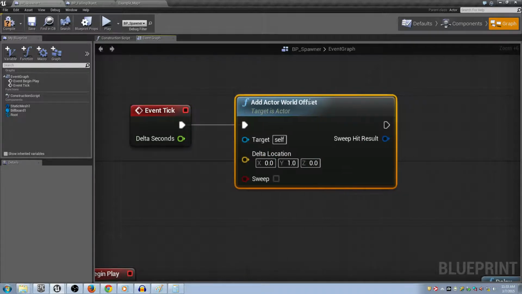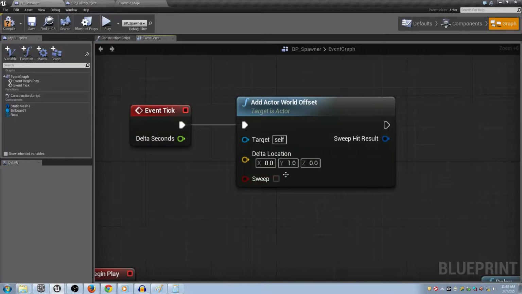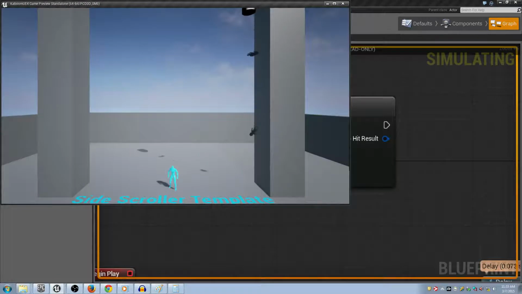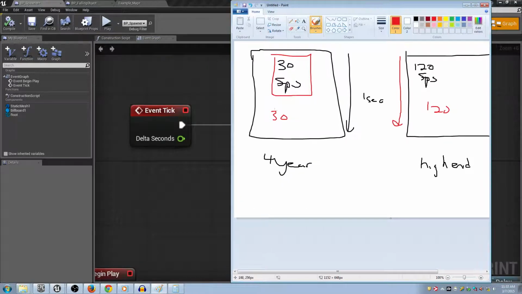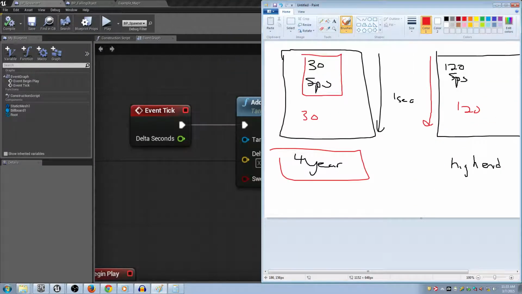You might get 300 of these in 1 second. But what are we doing here? We're moving it 1 unit every time this is called, which means that the amount that our spawner moves is completely dependent upon how fast our computer is. So how many times will our spawner move on our 4-year-old computer? It'll move 30 times, right? It gets called, does that make sense? So it starts here, moves a little bit, starts here, moves a little bit, starts here, moves a little bit. It does this 30 times, okay?